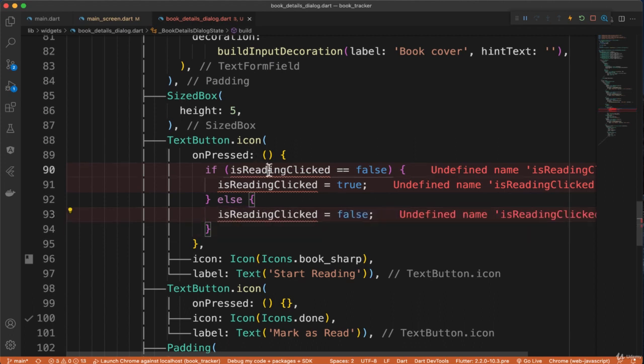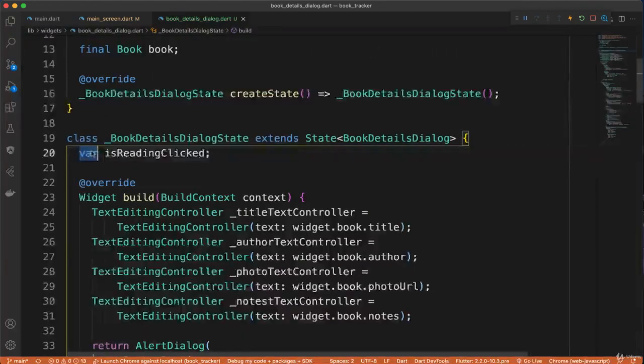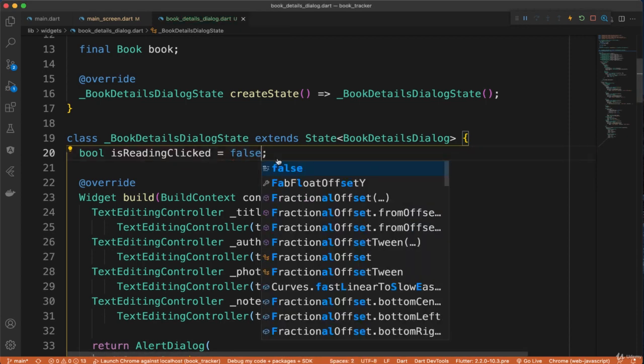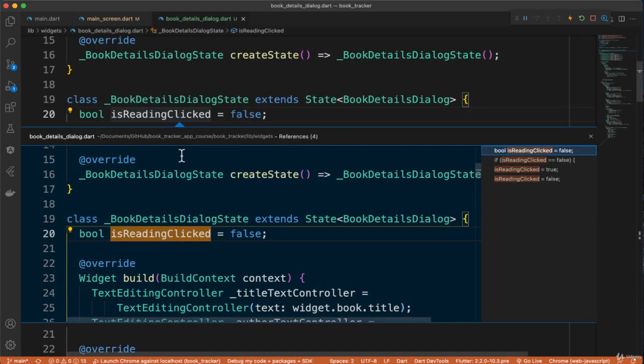Okay, we haven't created this isReadingClicked yet. Let's go ahead and create that. So let's press control or command period. Let's create an actual field. So this is going to be a boolean. I'm going to say bool like this. And in the beginning, it's just going to be false because this button hasn't been clicked yet. Makes sense.